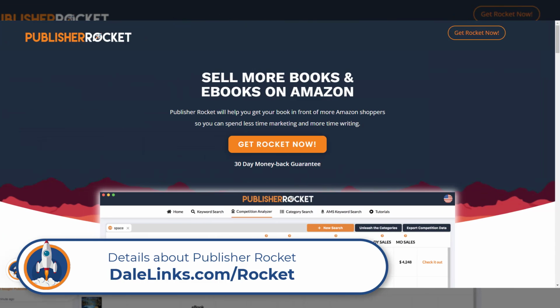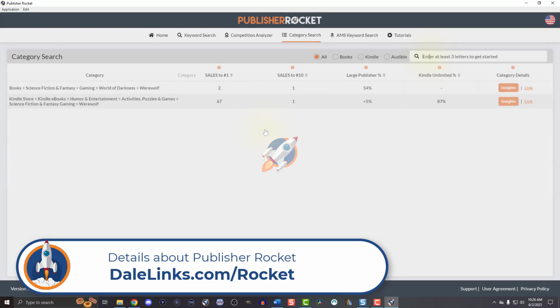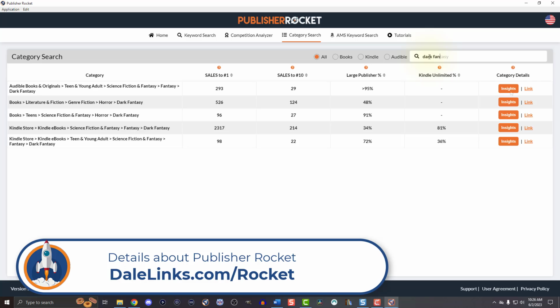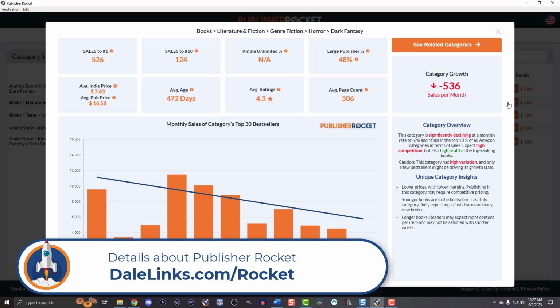This process can take a long time. It would be nice if KDP had a category search feature so account holders don't have to sift through thousands of category variations. If you don't feel like doing all that work, I highly recommend getting access to my preferred keyword and category research tool, Publisher Rocket. They have the search feature built into the tool, and you can also find related categories as well as the performance of a given category.